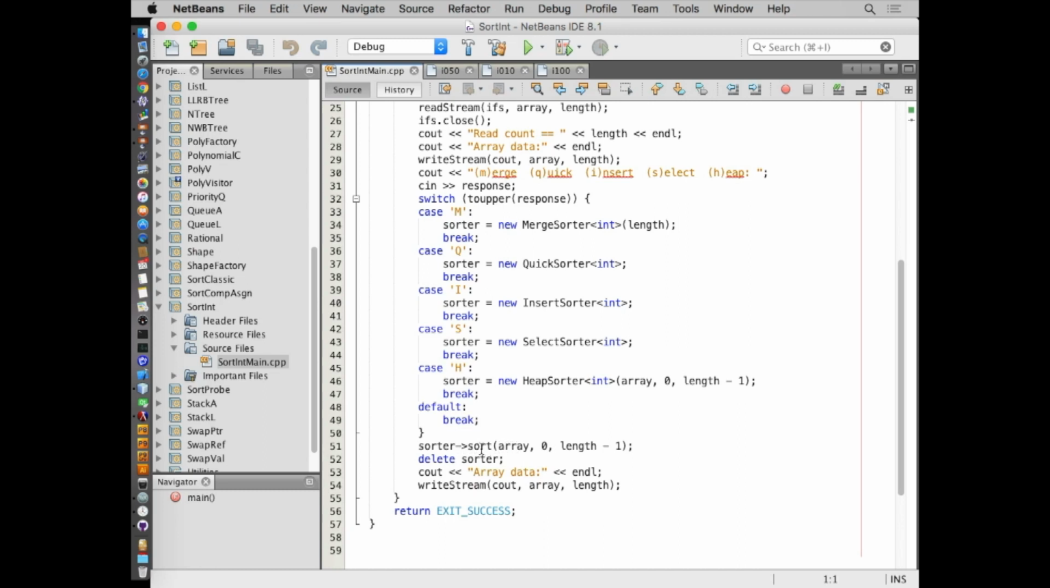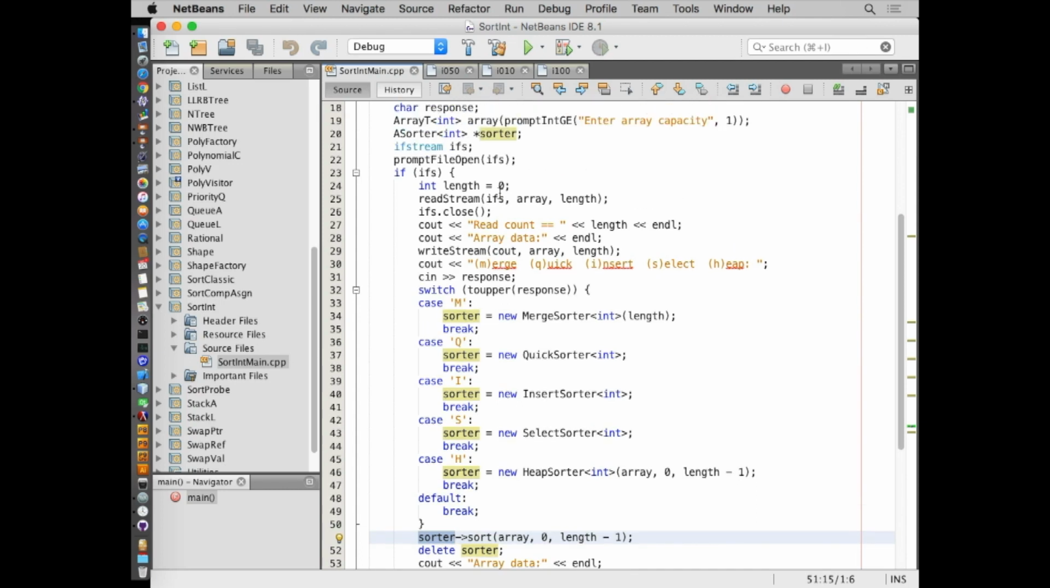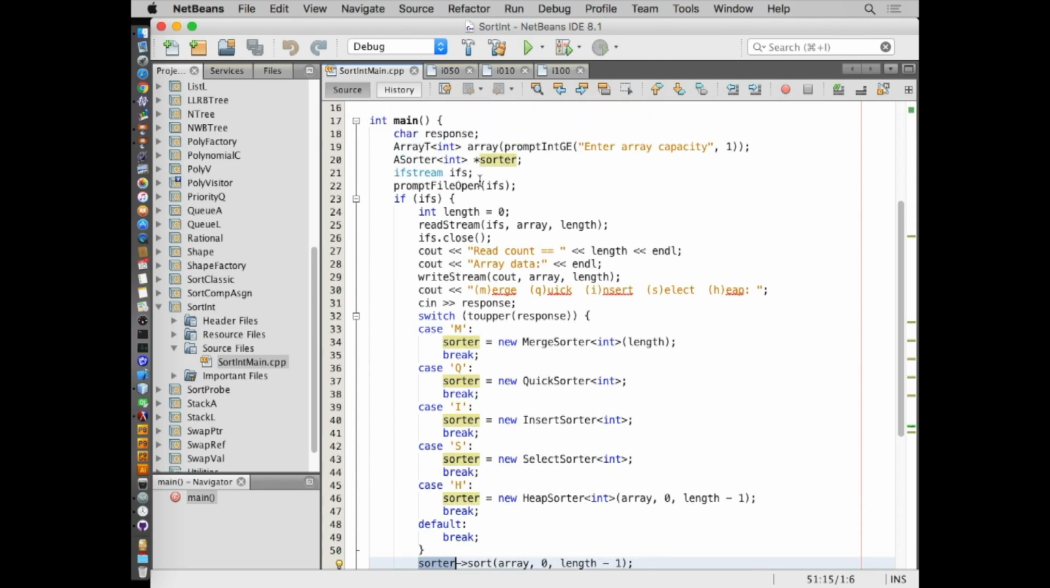Now here's my question: when we say sorter, what is the type of sorter? Trick question. How many types? It could be a merge sort, yeah. How is sorter defined up here? When we say sorter here, what is it? It's a pointer to a what? An abstract sorter.